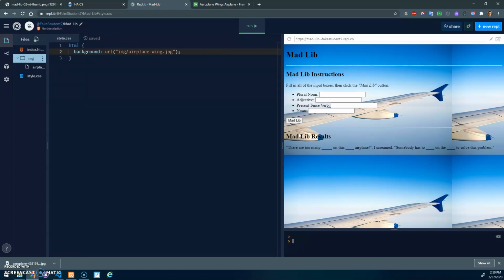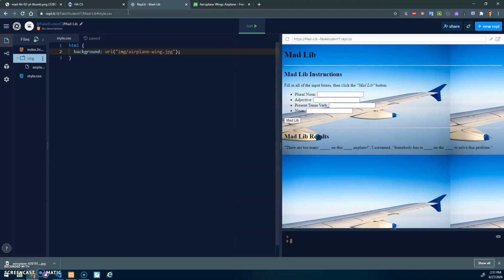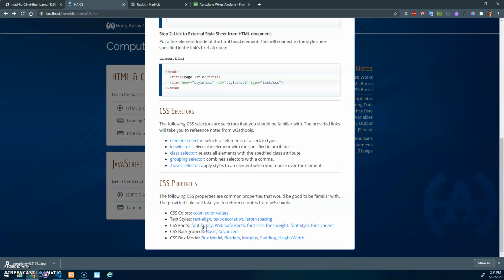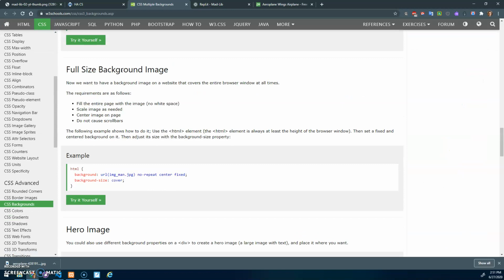Okay, so like I was saying, the default is to repeat, right? The image isn't big enough to fill the whole screen, so it just repeats itself to cover the background. Where did I have that here? Let's go to CSS Basics. I think under Advanced Backgrounds, scroll down, this full-size background image I like. So we can add the no repeat, center and fixed, and then background size cover. And that should give us this full-size background image. Okay, so we'll try that.